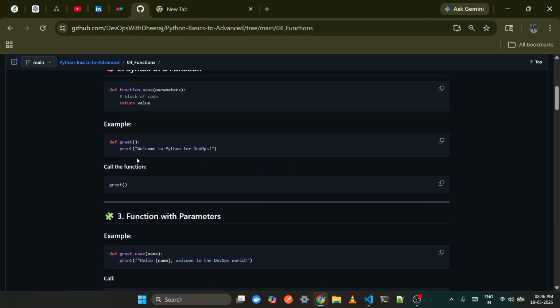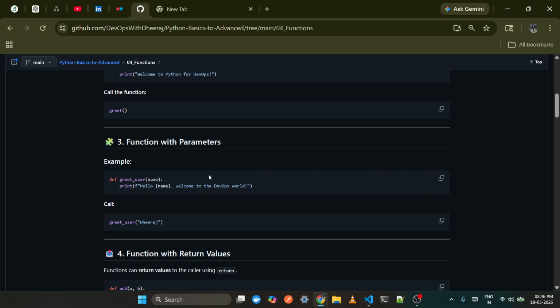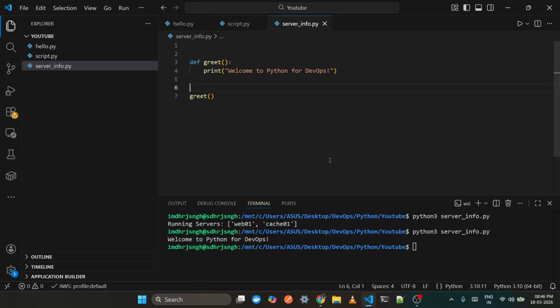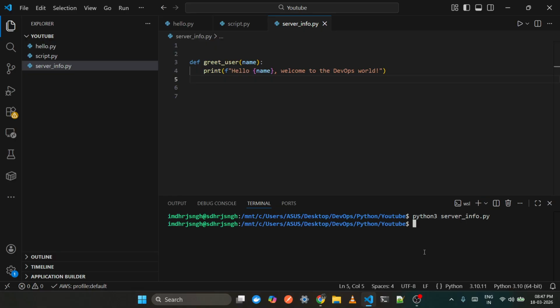So this is a simple structure of a function. Let me take this example as well. This is a function which takes a parameter, name. We are creating a function def greet_user with name as a parameter, and we want to print on the terminal hello name, welcome to the devs world. If you try to execute this function, it doesn't give us any output. Nothing. Why? Because we haven't called the function yet, so we have to call the function as well.